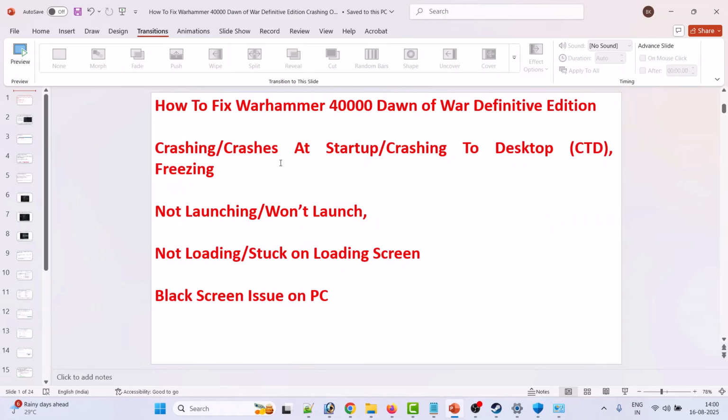So by this way you can fix the Warhammer 40,000 Dawn of War definitive edition crashing issue, not launching, won't launch issue, not loading, stuck on loading screen problem, or black screen problem, on PC.